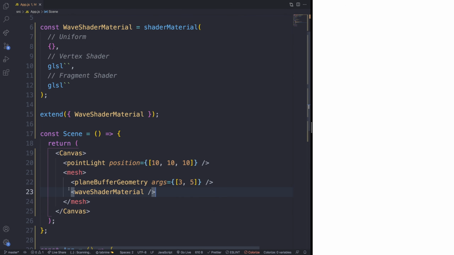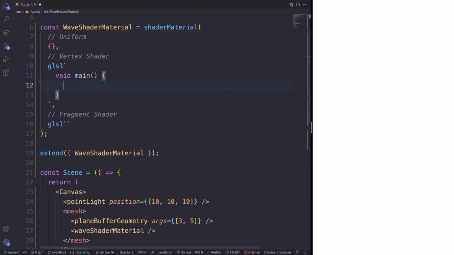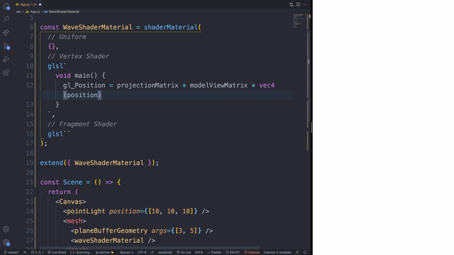Now we'll get a blank screen because our wave shader material hasn't defined any vertex or fragment shader. We'll go ahead and get started on the vertex shader because we want to define our positions and the different vertices. I'll go ahead and create a function with a type of void since we're not returning anything. We'll set the gl_Position to a projection matrix multiplied by a model view matrix, multiplied by a vec4, passing in a position and a 1.0 as its second argument.